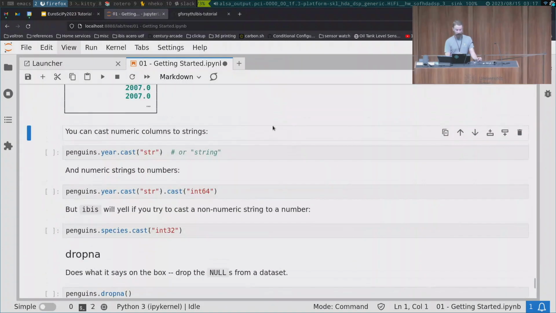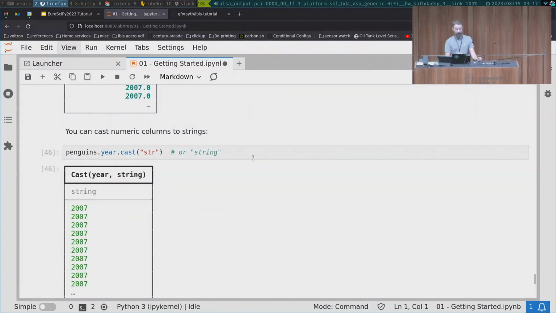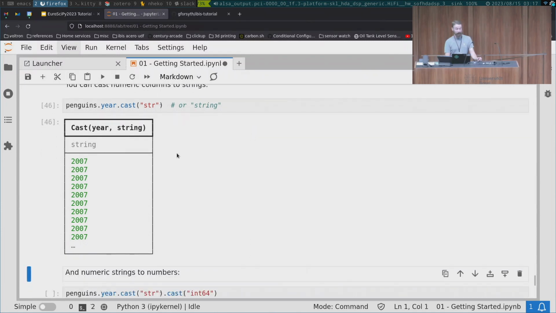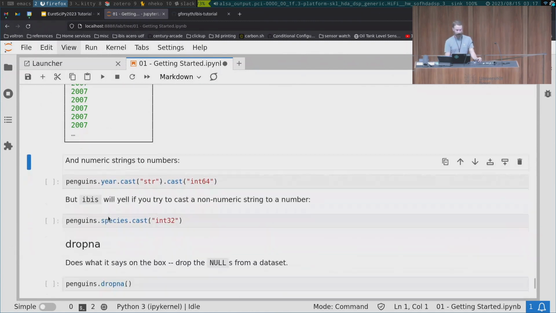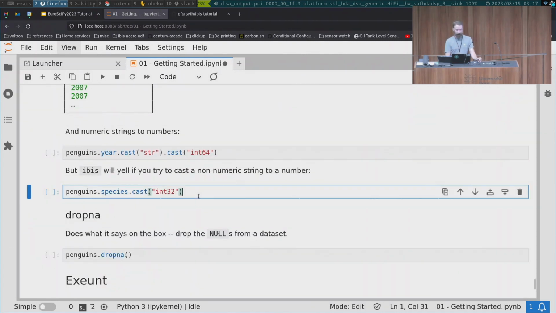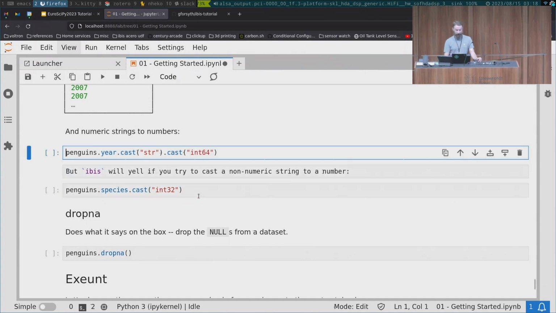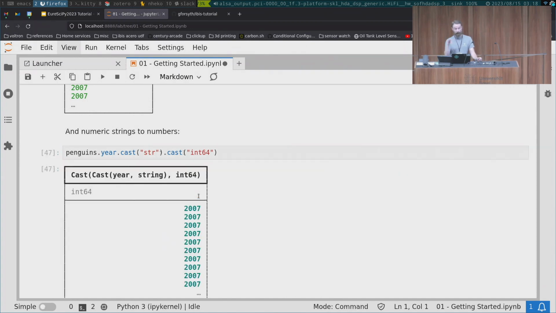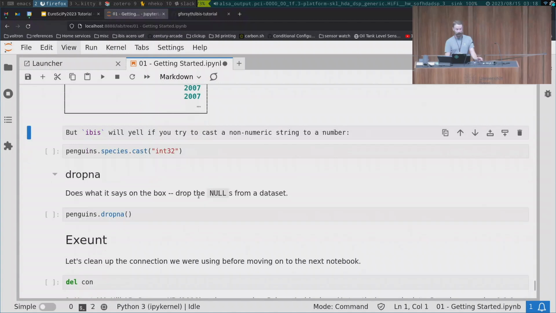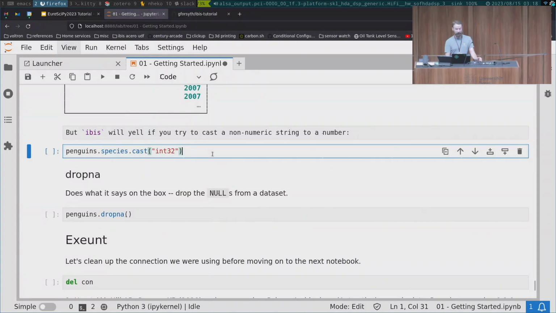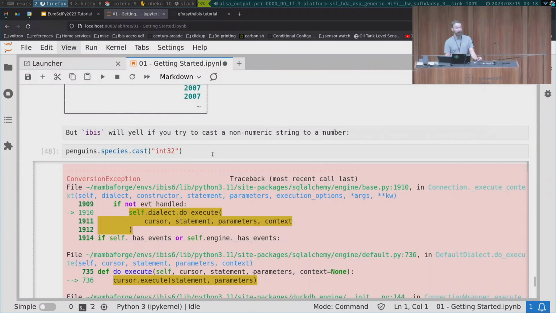And you can cast numerics to strings if, for instance, you wanted the year to not behave like a number for the purposes of performing arithmetic. And you can cast numeric strings to numbers. If you try to cast a non-numeric string to a number, Ibis is going to yell at you and won't let you do that.